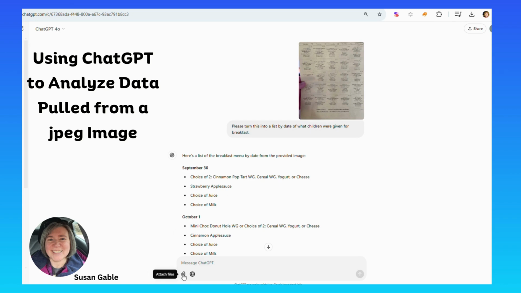Down here at the bottom, you see this attach file, right? You click on that, and it will tell you, upload from your computer. And that's what I did. I uploaded the JPEG that I just showed you.